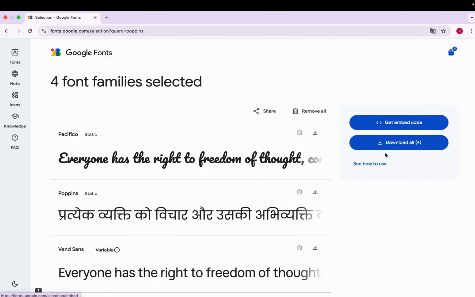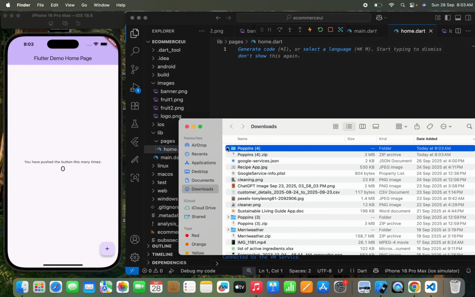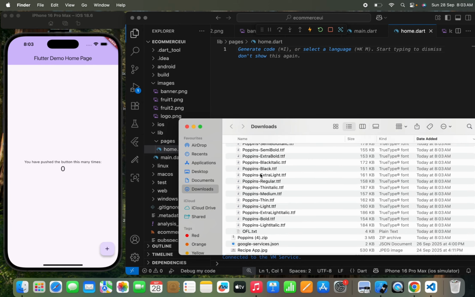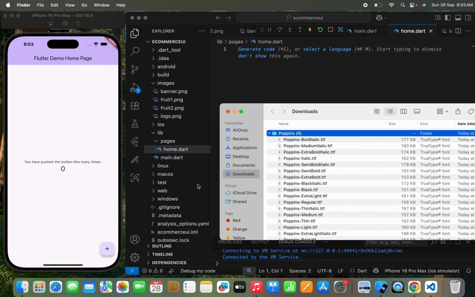Now we can just download this Poppins from here, and we need to just unzip this zip file, and once we get this folder you can see that there are different types of fonts that you can use in Poppins. Like there is Poppins bold italic, Poppins semi bold italic, semi bold. So these are the different types of fonts with different variations and you can use them accordingly, right? So for now I'm going to use Poppins semi bold.